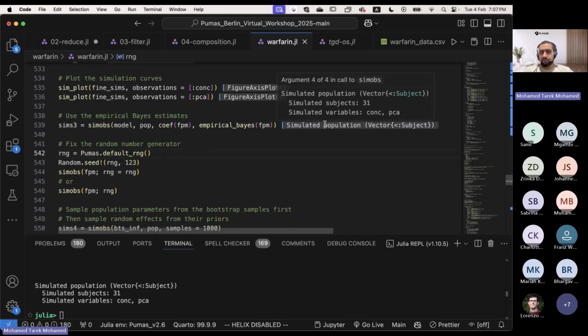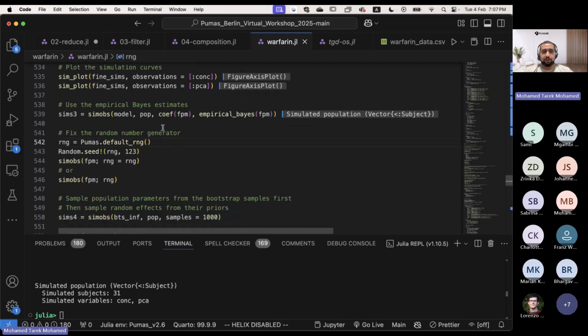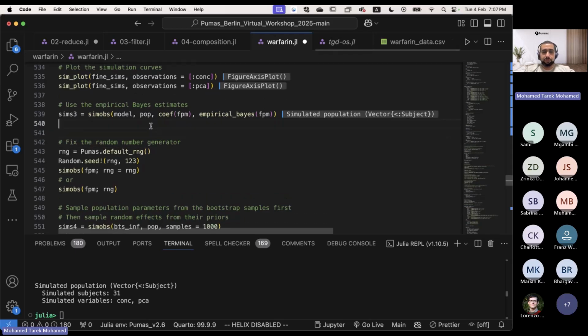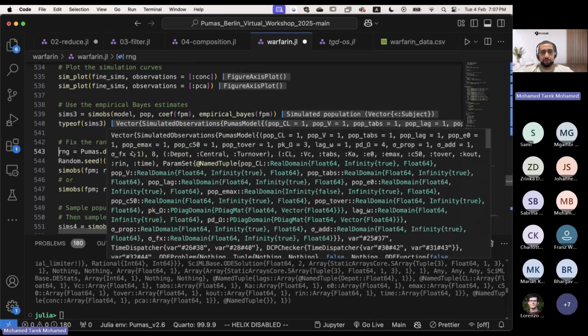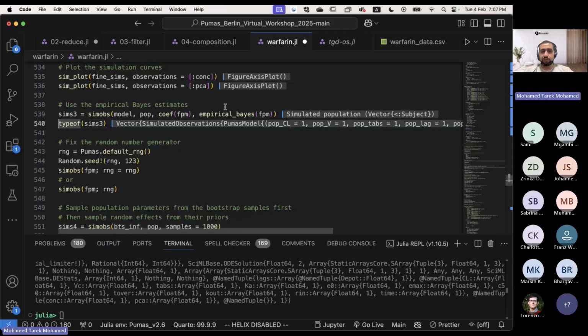But otherwise, the output has the same type. And so the output here is still what we call a simulated population, or it's just a vector of simulated observations. So if I call typeof again on sims3, it's just a vector of simulated observations. So the exact same type as before. It's just that the type of simulation that we did is changing now.